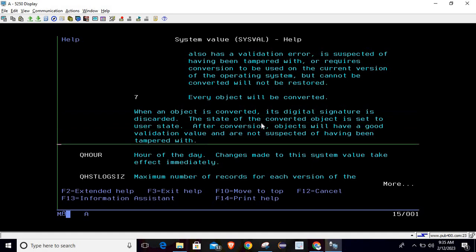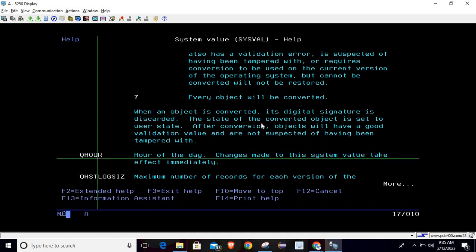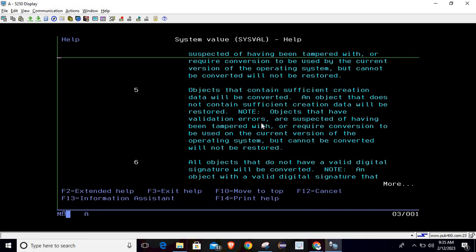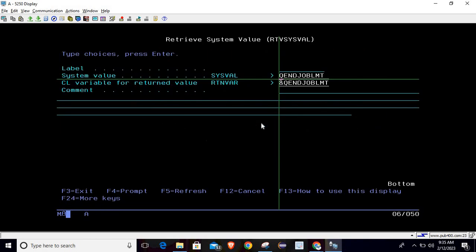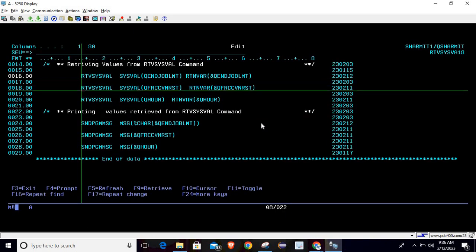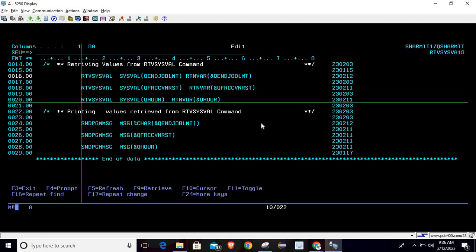Okay, the third value we are going to discuss is QHOUR. Here it is mentioned hour of the day. So basically it will return the hour of the day. Changes made to the system value take effect immediately. So now we have the information regarding these values. Now we just need to copy it from here and put it in the system value field. So I'm pasting it here along with the variable where I want to hold the output. Likewise I am doing it for the other two values on line number 18 and line number 20.